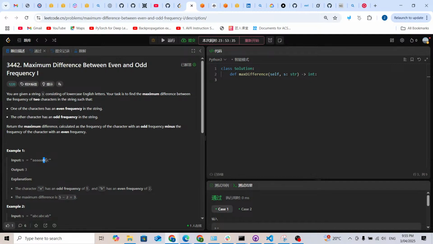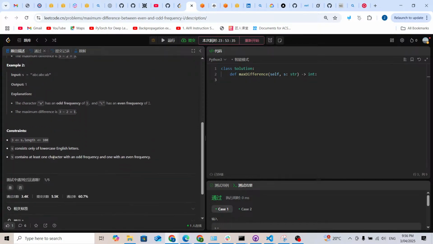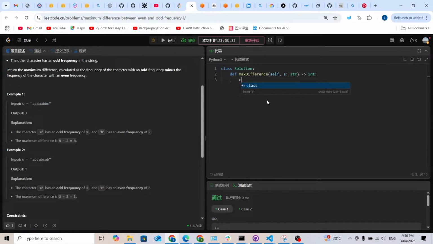For example, character b has an even frequency, which is 2, and character a has an odd frequency, which is 5. So we're going to return the maximum difference, calculated as the frequency of the character with an odd frequency minus the even frequency. It's going to be easy. According to the description, we can directly solve the problem, because there is definitely an odd frequency and an even frequency. So we're going to use a counter to count before we calculate.